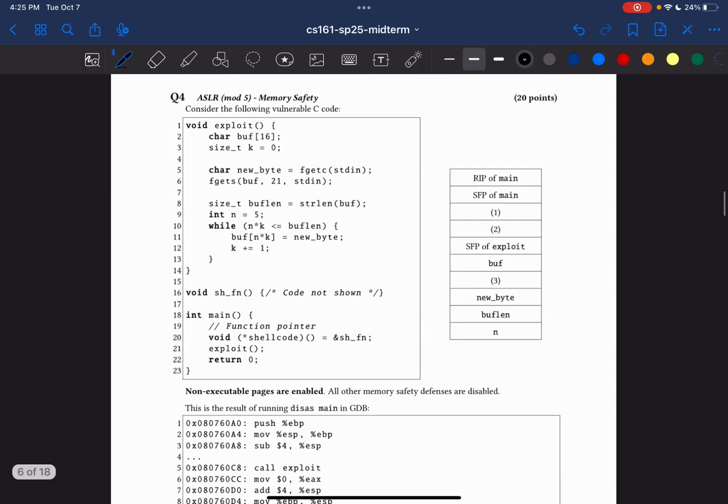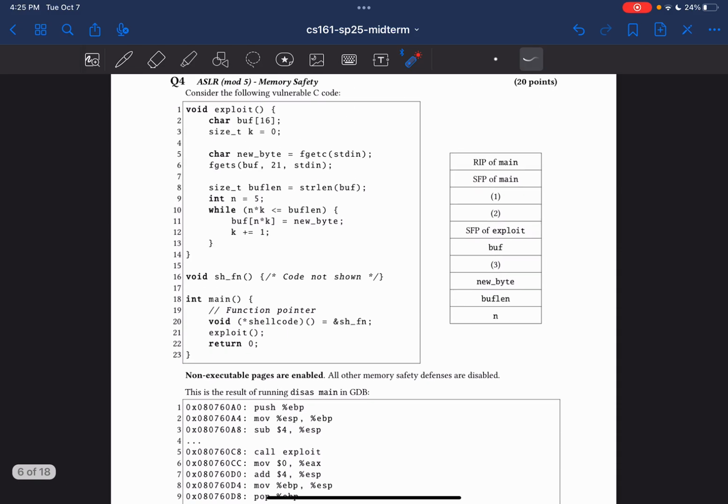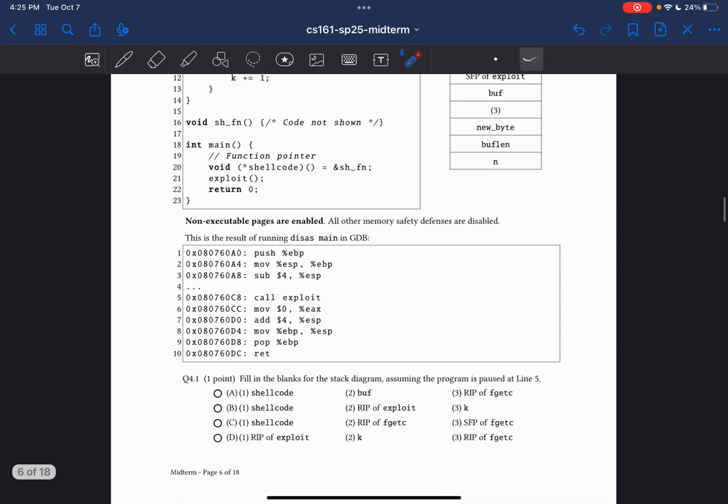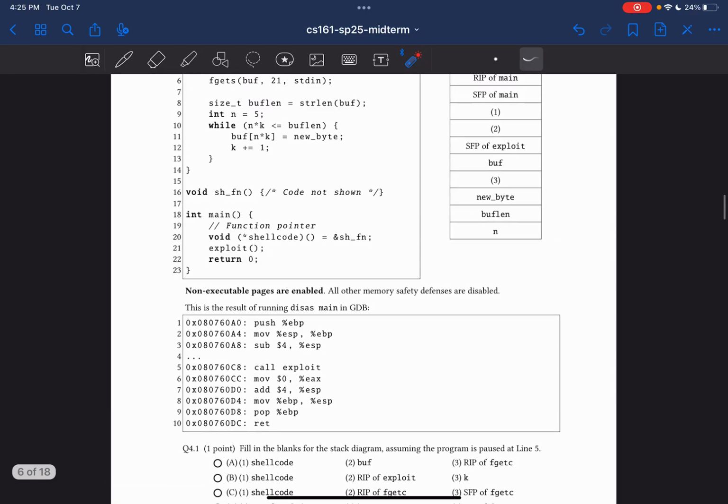And so the first thing to note is that we have three functions that we're looking at. We have exploit, shfn, and main. So that's very cool. But before we even look inside the code, let's just get started on the first question, because the first question is just asking us to fill out a stack diagram.